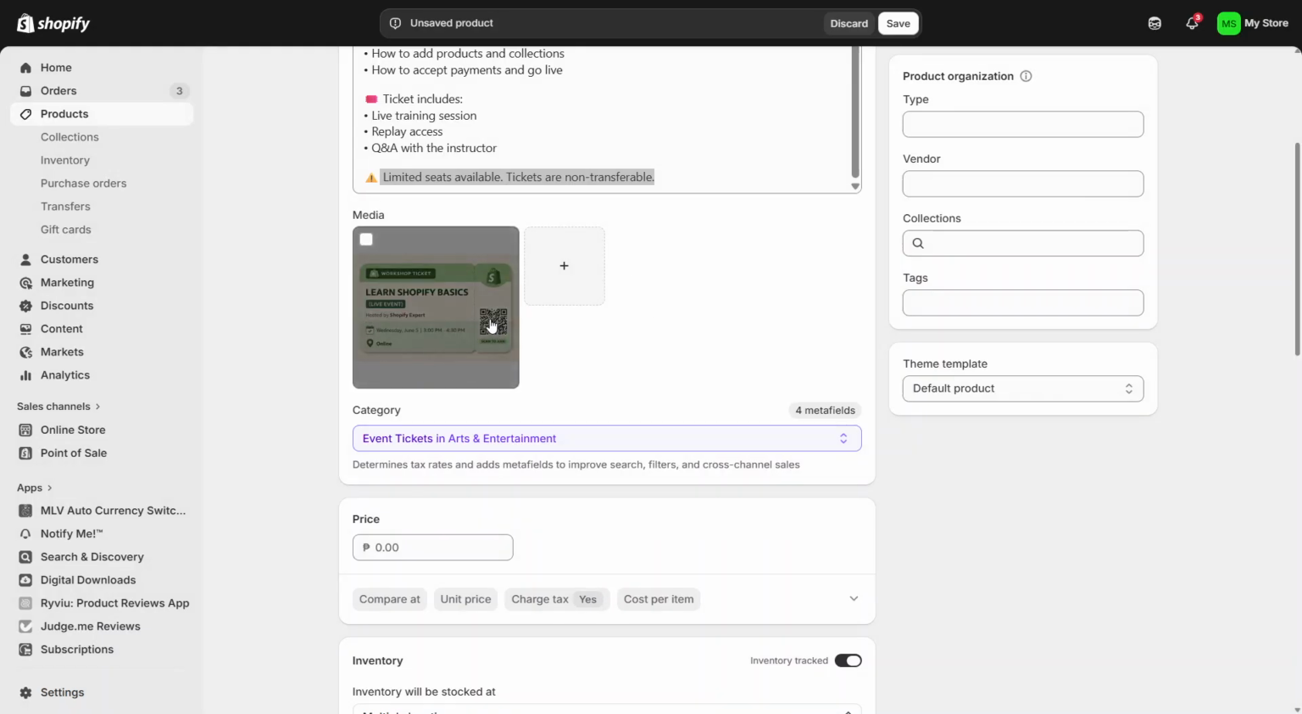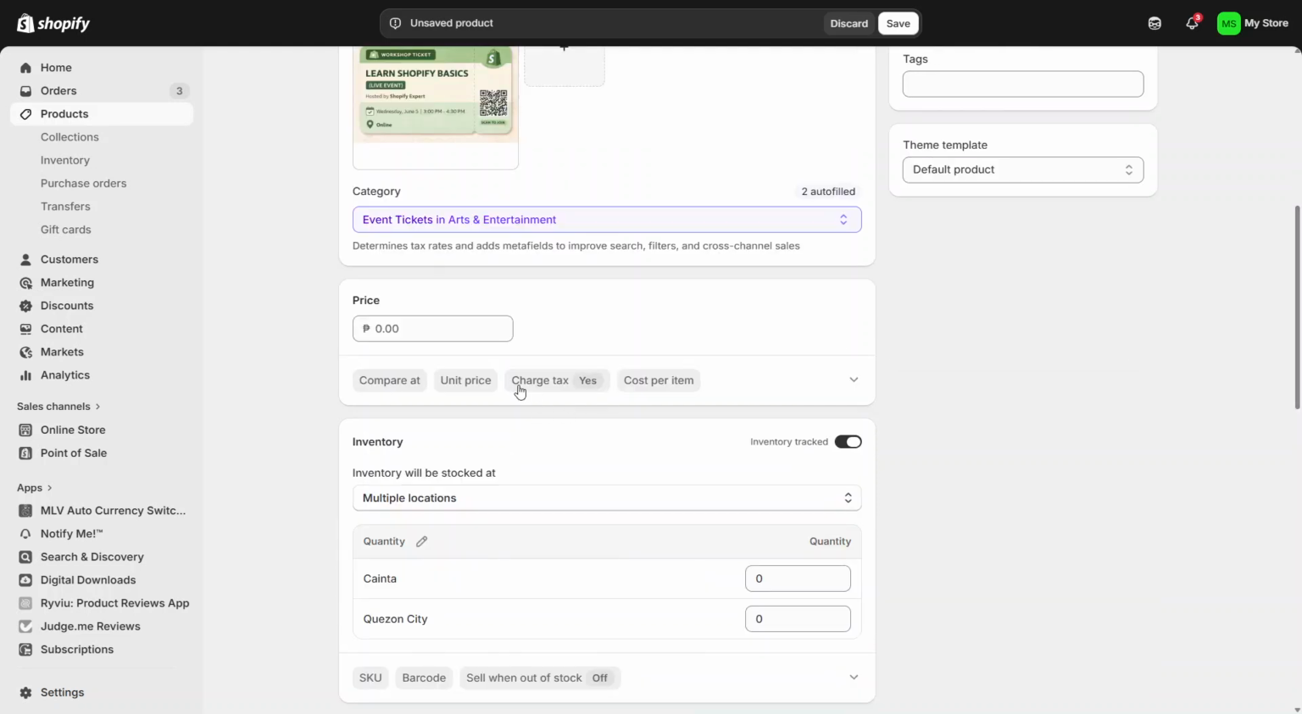Scroll down to the pricing section and enter your ticket price. Then, in the inventory section, make sure that inventory tracking is enabled. Set the quantity to match the number of tickets you actually have available. This is how you control how many seats can be sold. Also, ensure that the option to sell when out of stock is turned off, so you don't accidentally oversell your event.